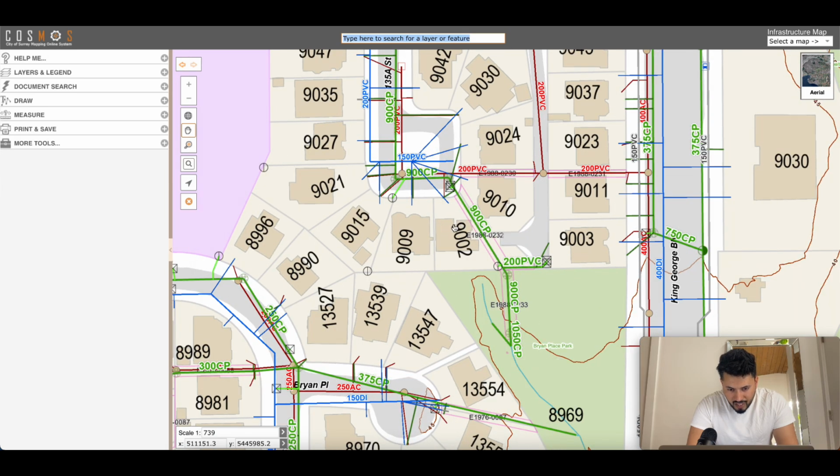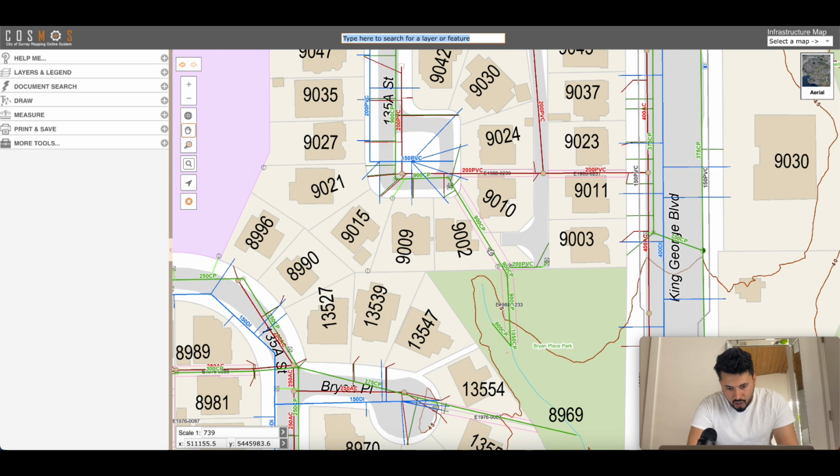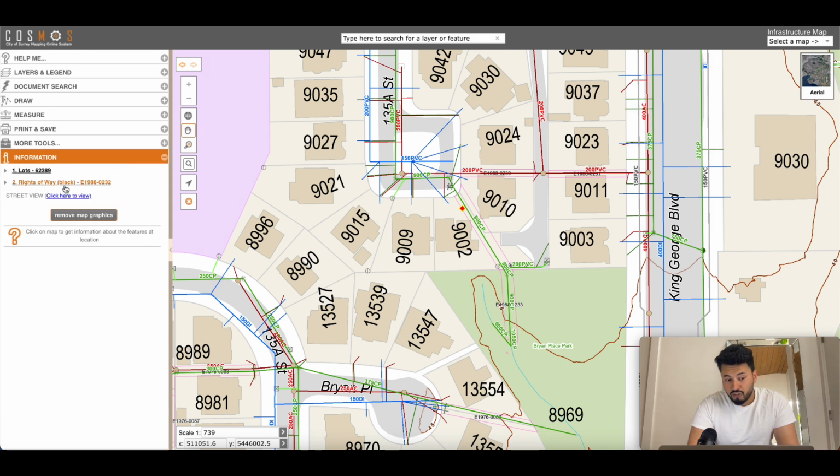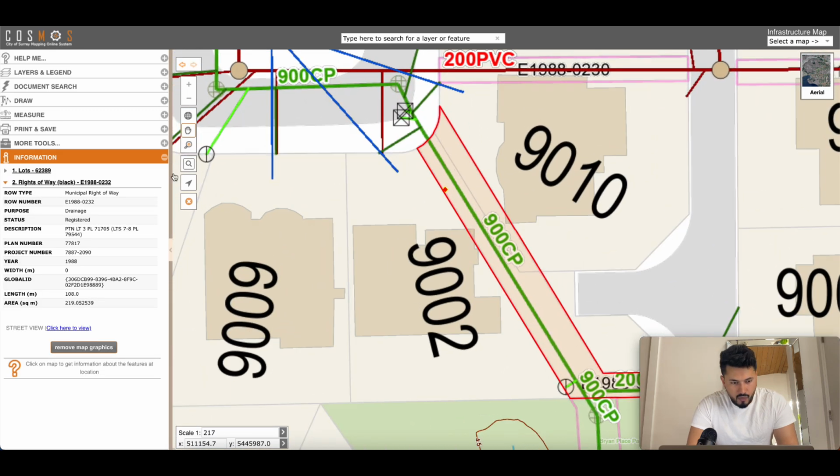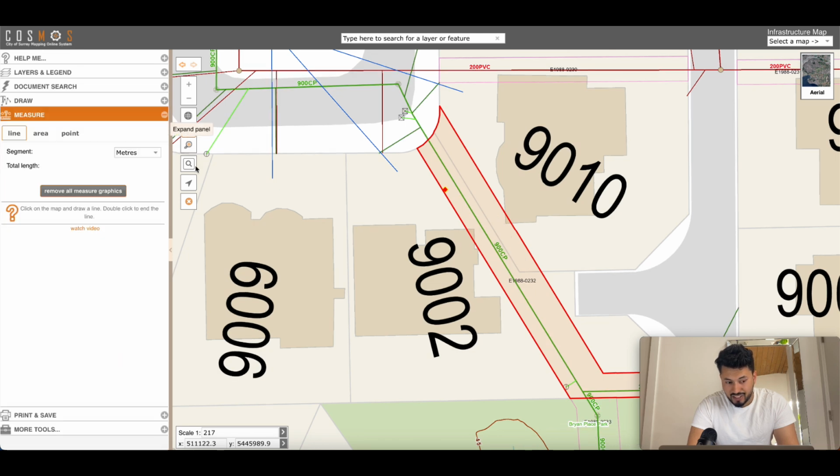So this 9002, there's an easement on the very east side. If you click on this pink line, there's a right of way actually. If you click on this right of way, it will highlight where exactly this right of way is. You can even zoom in, and you could even measure the distance in meters or feet from the lot line to the easement area. So you can know exactly how much of the lot is technically not usable, because if it's in the right of way, you cannot build any permanent structure on the lot.